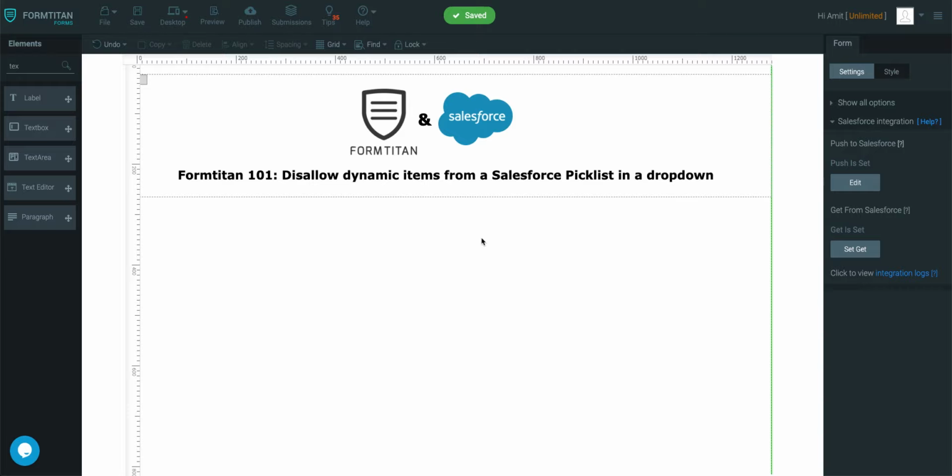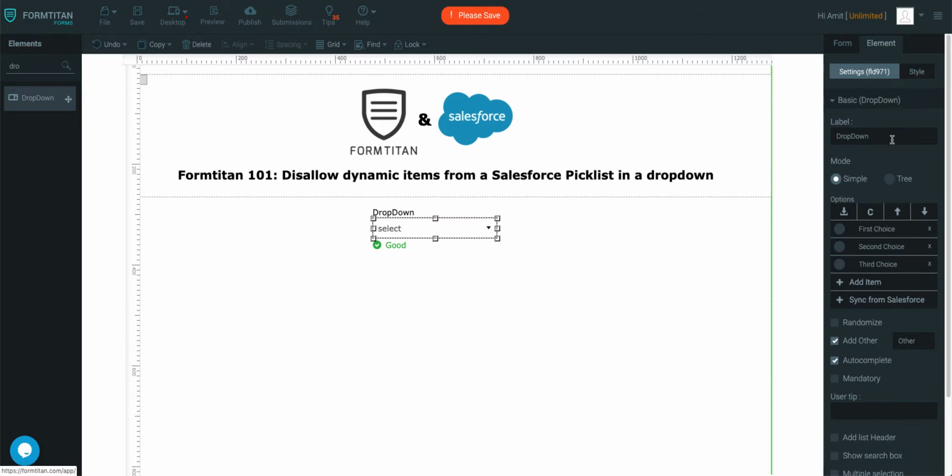Form Titan video, and in this video we'll talk about how to disallow dynamic items from a Salesforce pick list in a drop-down. If you're ever looking to restrict some certain values within your pick list, then disallow dynamic functionality is for you. So let's get a drop-down, and I'll show you what we're going to do step by step, so you're going to be able to follow all the way along.